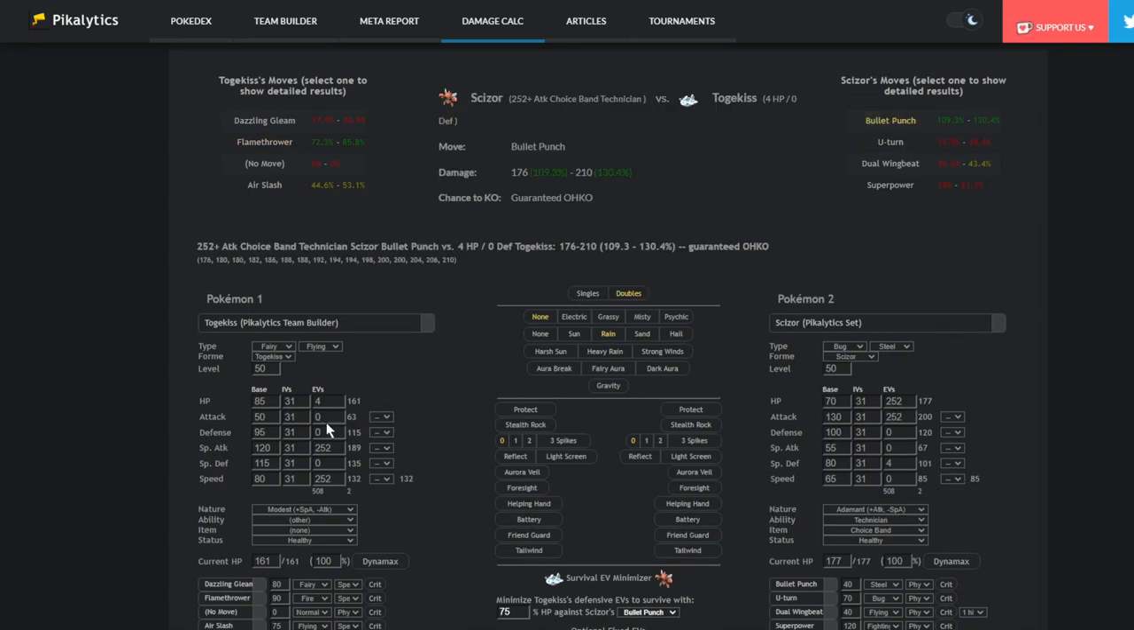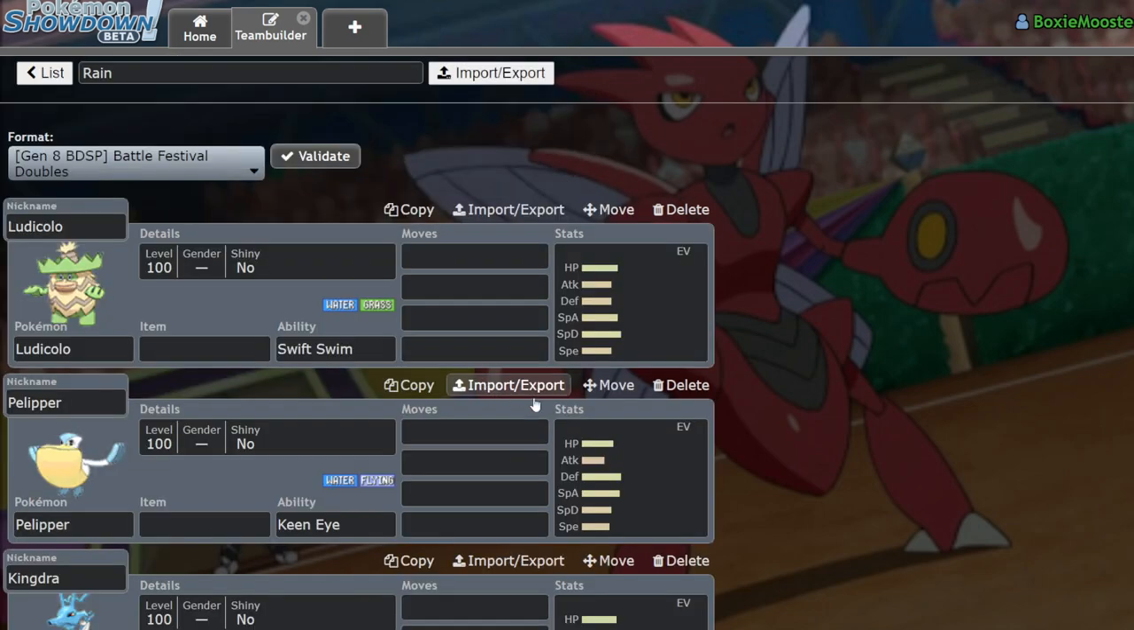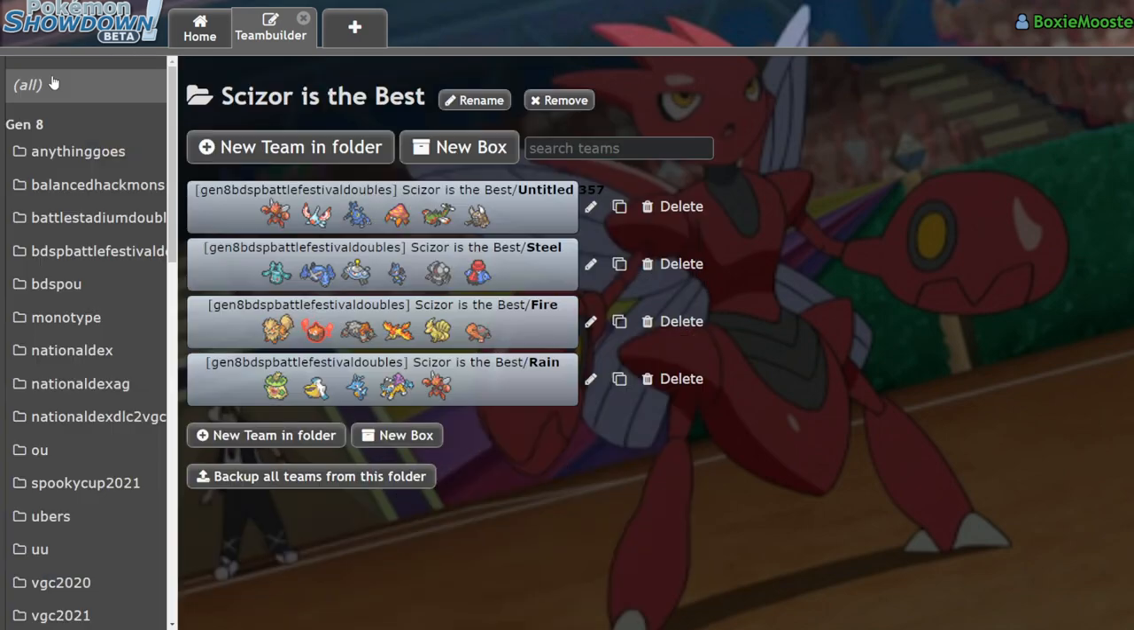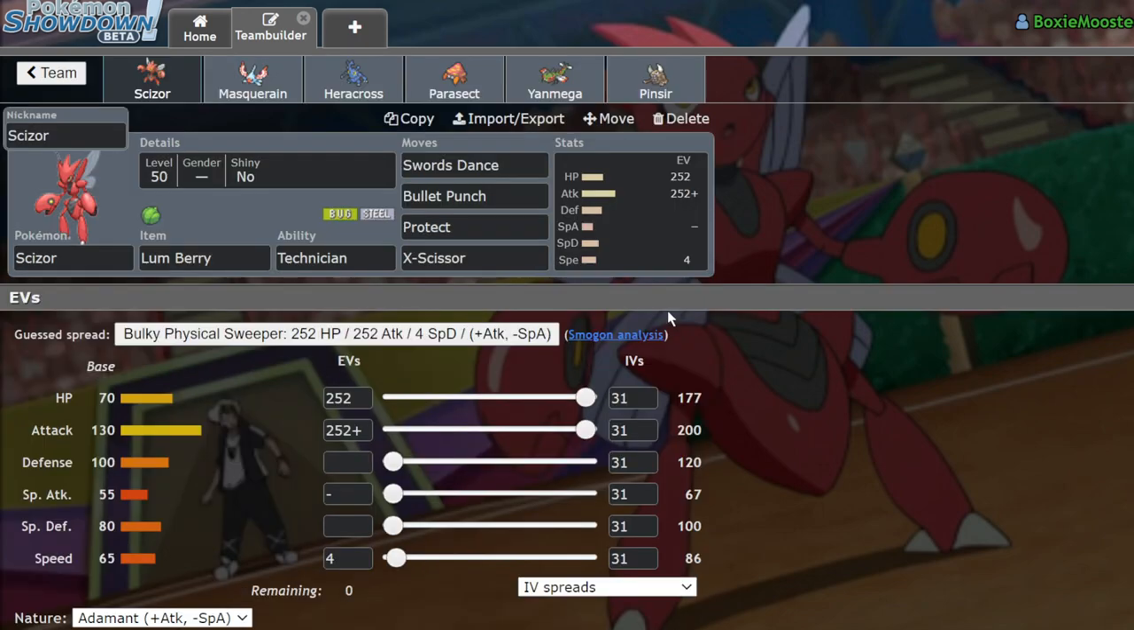A lot of the time they'll bulk this thing out so that at minus one, they can actually take the Bullet Punch hit. They can easily take one Bullet Punch, they don't take two. That's the thing. If you have Rain up, even with teched-in unexpected fire moves, it's hard to beat SCIZOR. SCIZOR is good by virtue of its lack of competition and lack of checks, which I guess is how you make a great Pokemon.